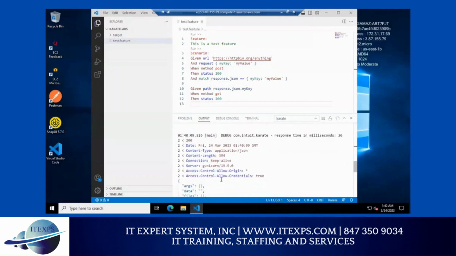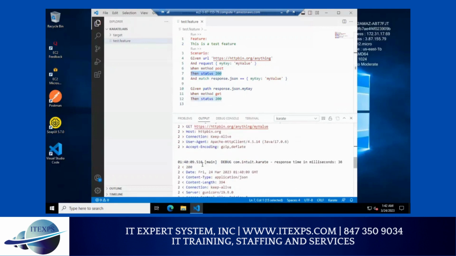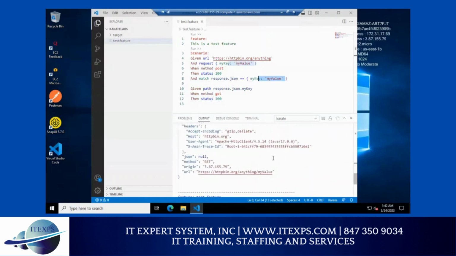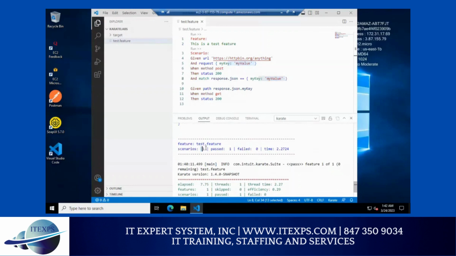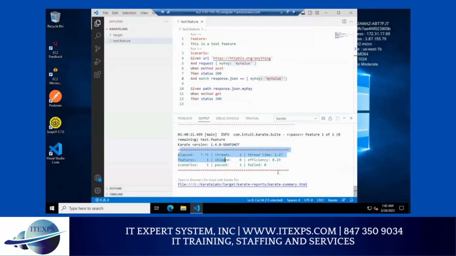And then we are verifying. What are we verifying? We are saying the status should be 200, right? So since the response status is 200, that condition is passing. It says response.json should be this, so this condition is also passing. Okay, so ultimately it says in your feature, I executed one scenario passed and 0 failed. And this is how long it took for me to execute the scenario, right? So I'll get a report like this at the end.